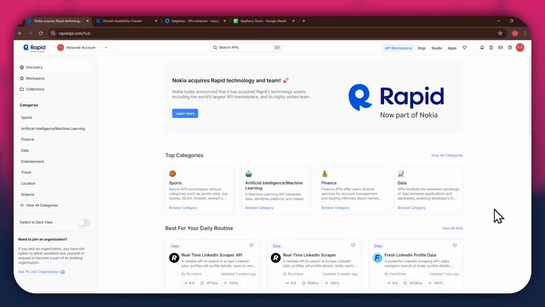Hi there, today I'm going to show you how to check domain name availability in Google Sheets using a free API. First, open any type of preferred browser on your PC and search for rapidapi.com. After that, sign into your account and you will be redirected to the home page.